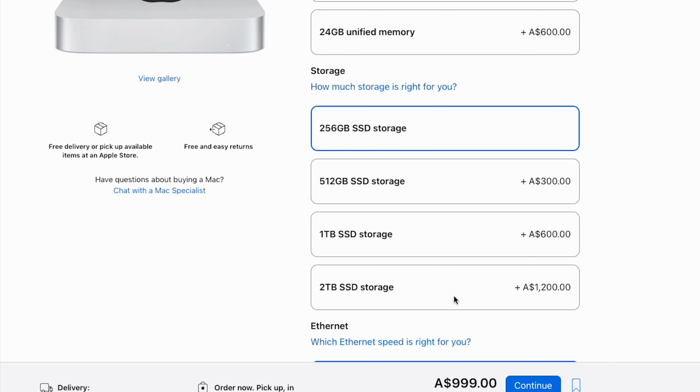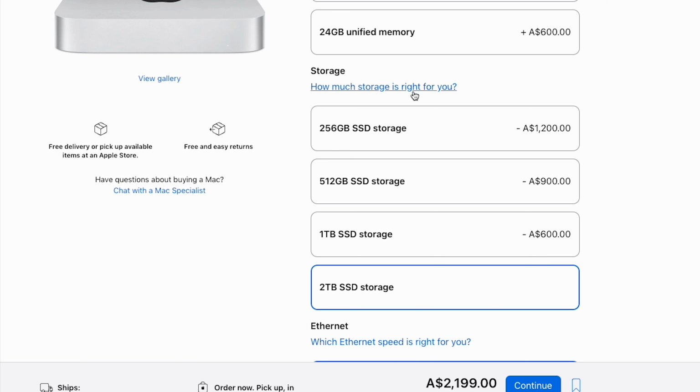Compared to a base model M2 Mac Mini with an 8-core CPU and 256GB of SSD storage, like mentioned earlier, the base model will set you back $999, and if you decide to spec it up to 24GB of RAM and a 2TB SSD, you'll be looking at $2,799, which is nearly the price of two GEEKOM IT13s as mentioned earlier.